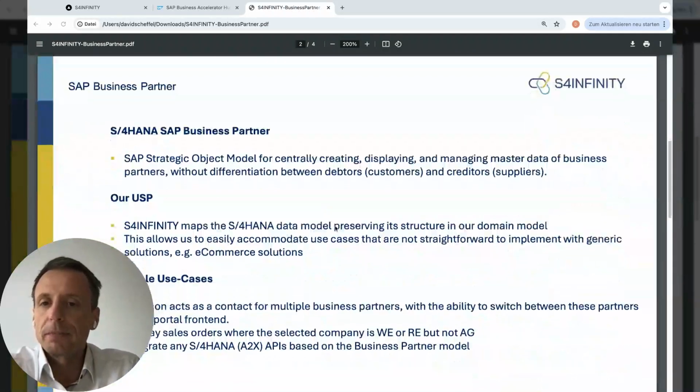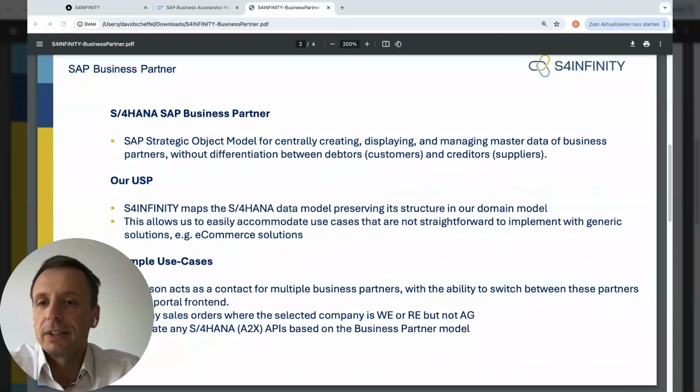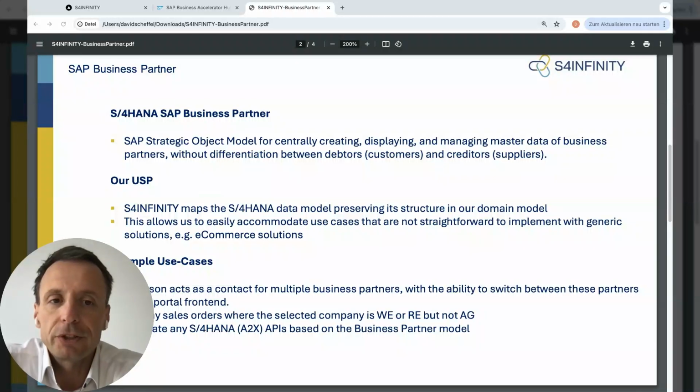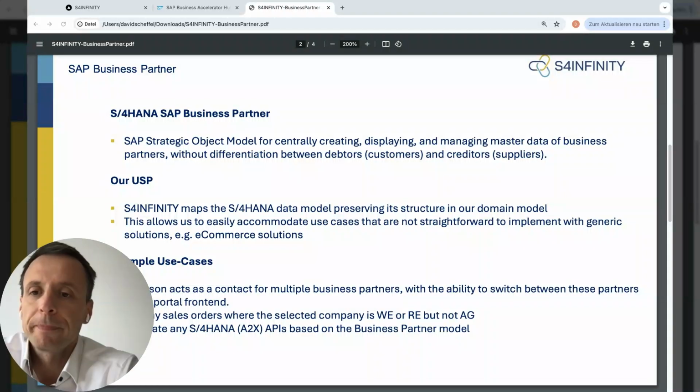So the business partner. This is the SAP strategic object model for centrally creating, displaying, and managing master data of business partners without differentiation between debitors and creditors. Literally, that means we have the business partner, which could be a supplier, which could be a customer, but which could be also a natural person.